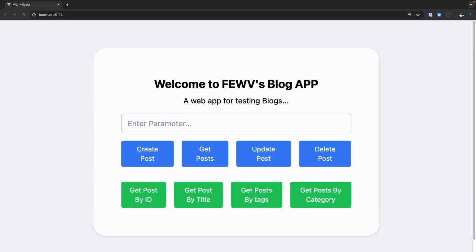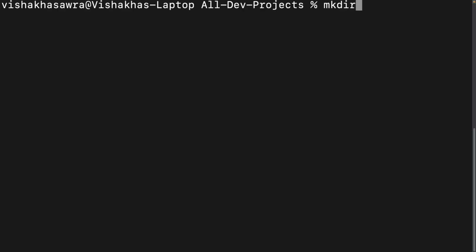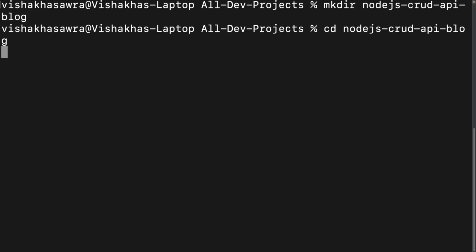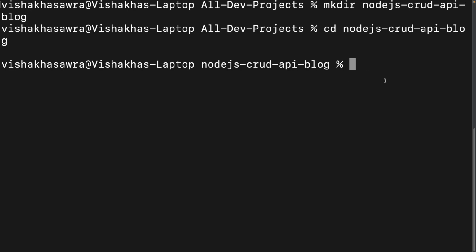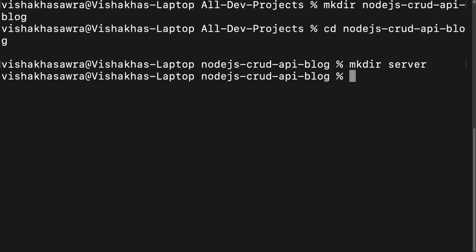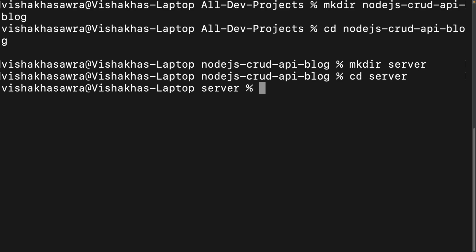So now that we know what we are building in this video, let's start by initializing our project. Open the terminal, and in this we are going to create a new directory for our project. Let's say node.js CRUD API blog, then let's hit enter. Then navigate inside this project, and then we have to create 2 folders that we need. So let's say server, that is going to be our Express server.